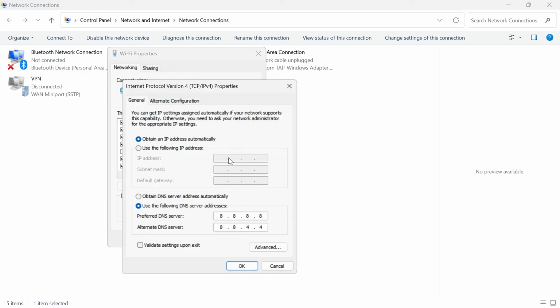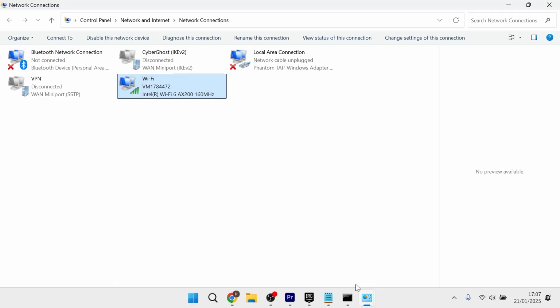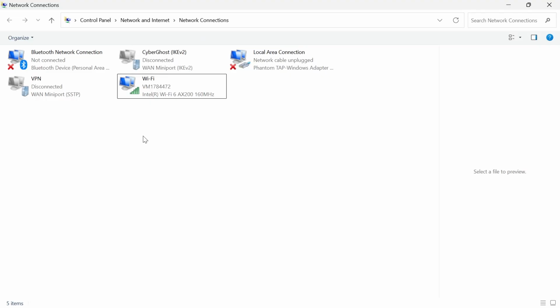4 and click properties. And then down at the bottom here, we're going to change this so it says use the following DNS server addresses. And now all you simply need to do is type in here 8.8.8.8 and 8.8.4.4 and press OK. And then you can close out of this window. And once again, we can then launch up the EA app and that should have now solved your slow download speeds. If it's still not working, then make sure you're not connected to any VPNs. This is another reason why you might be experiencing slow downloads.